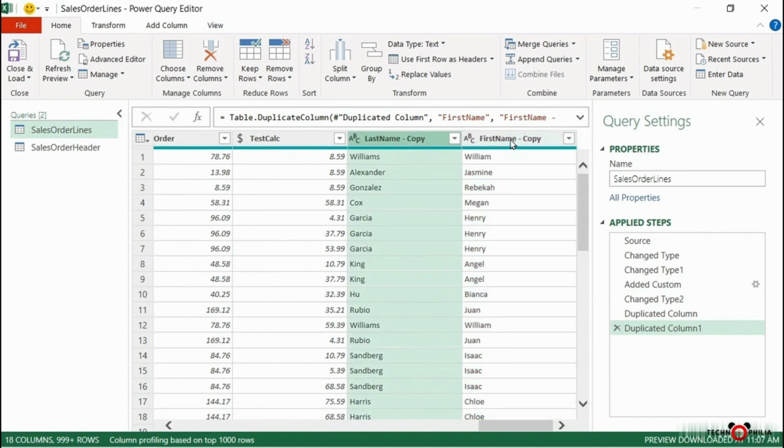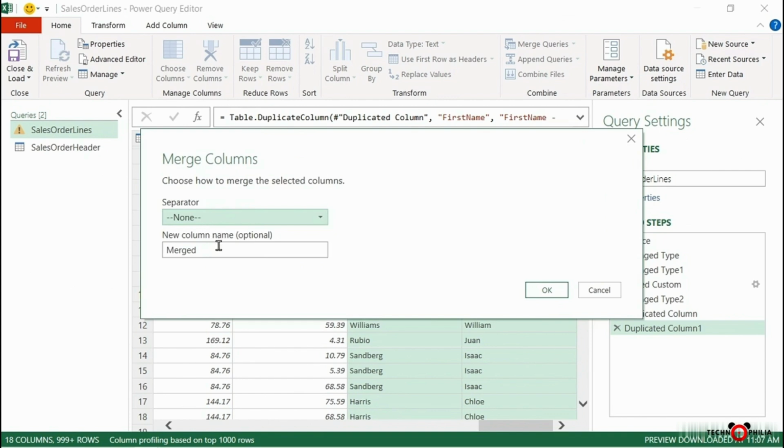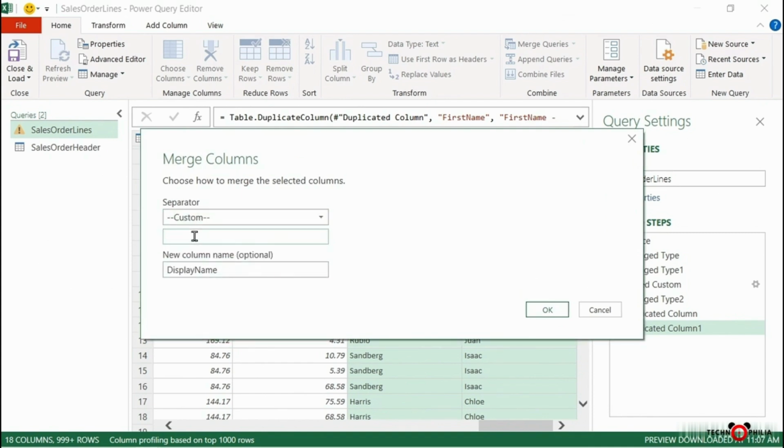I'll go ahead and highlight last name. I'll highlight first name. I'll right-click and merge them. I'll call this display name. And then I'll do a custom separator, which will be a comma and a space, and then I'll click OK.